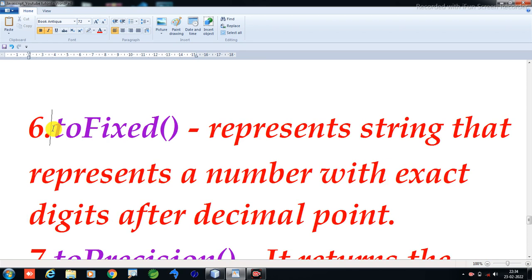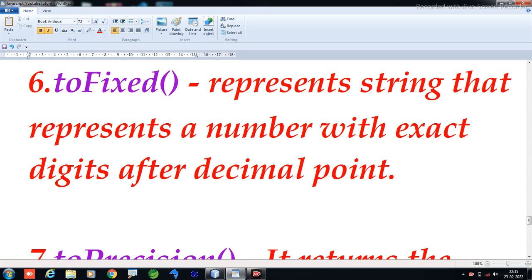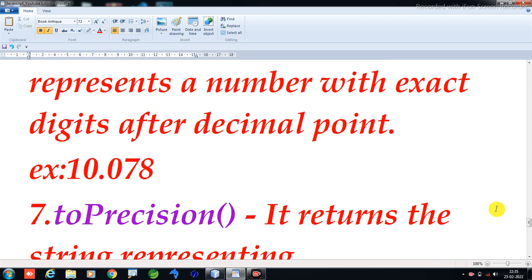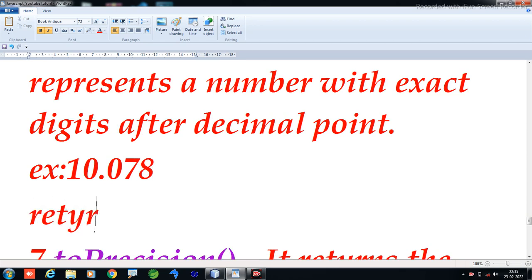Next, the sixth method is the toFixed method. It returns a string that represents a number with the exact number of digits after the decimal point. For example, 10.0698 returns 10.07.